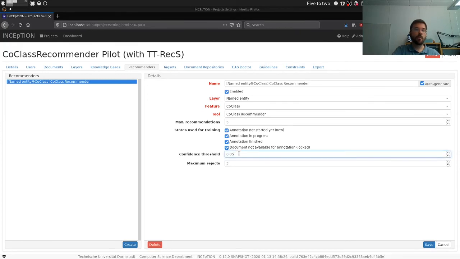Here in the confidence threshold we can set the confidence score under which no recommendations are shown. So if the score is higher than 0.05, recommendations are shown, otherwise they're not shown. Then here, the maximum rejects, we can configure how many suggestions for one term we can reject, until they're not shown anymore. This is to prevent rejected recommendations from being shown continuously.